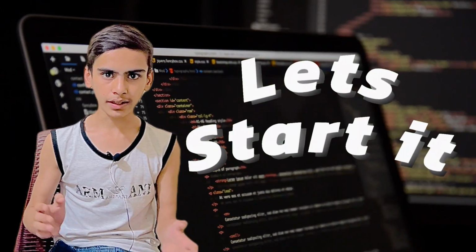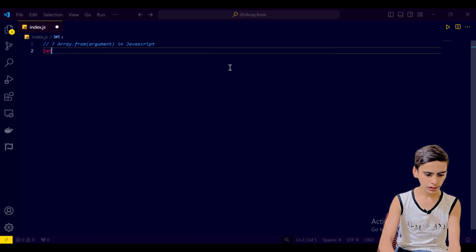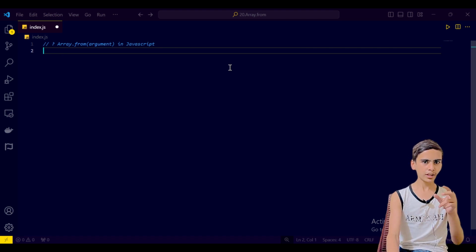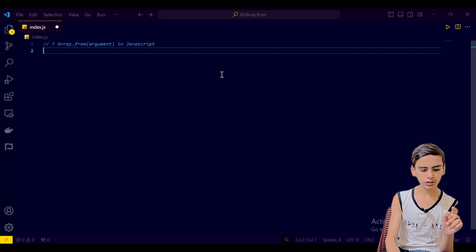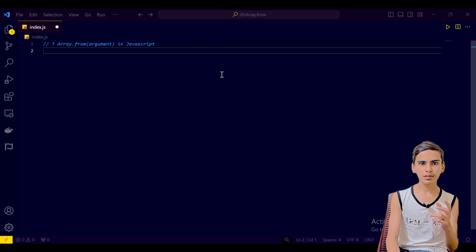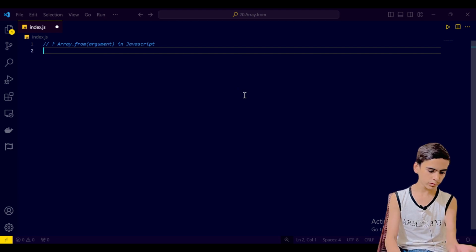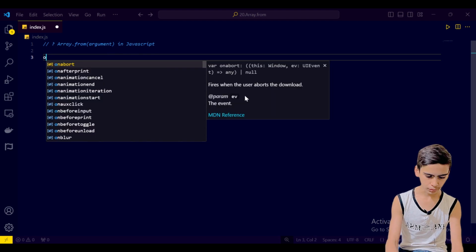So let's start it. So let me just make an array over here. If I just tell you about Array.from, it's a method, so we give it an argument. It's basically used if you want to create a new array from a string or an existing array. Let me just tell you practically, so you will understand it more deeply.